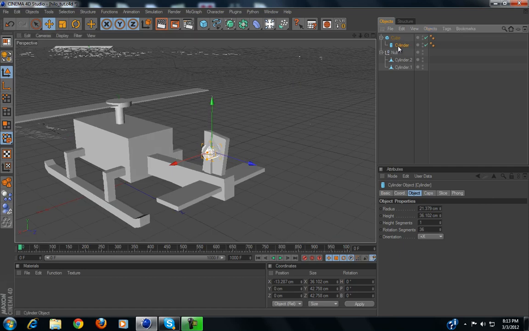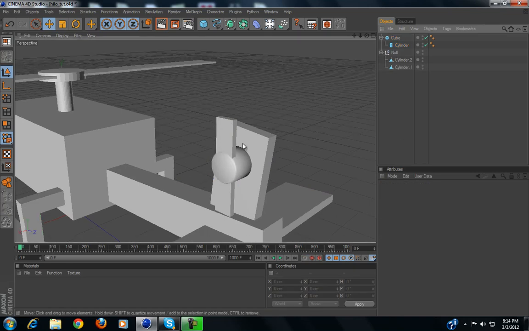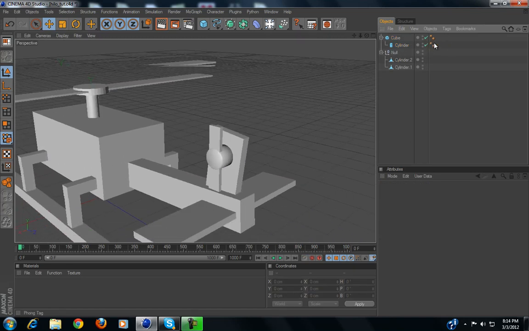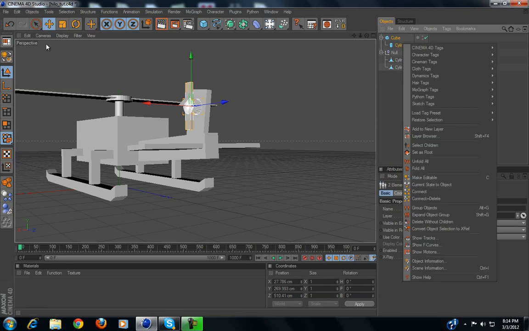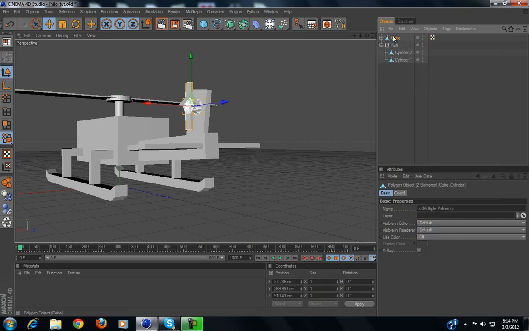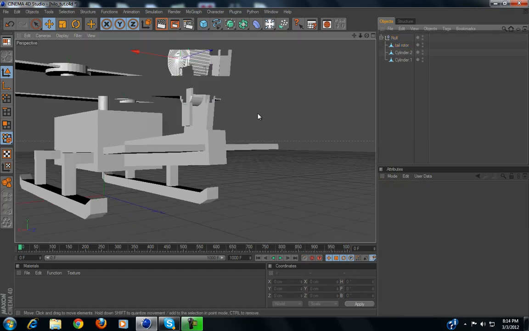So let's select our cylinder and just put some caps on it. Delete the font tags, guys. Just annoying. Okay, so that's it. Let's not waste our time. Let's make them both editable, and let's make them connected, and let's just name it tail rotor. Let's put it inside our null. This is probably our UV tag. Alright, so we have everything set, right?